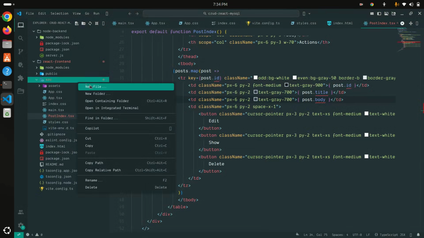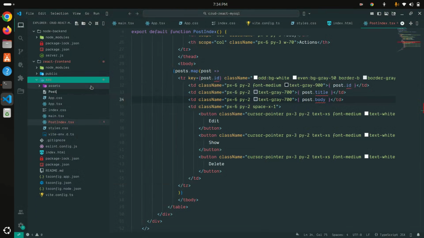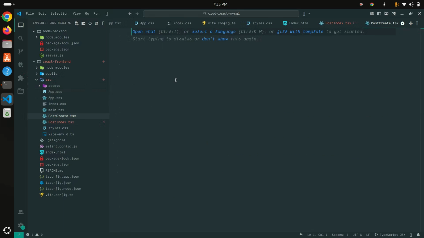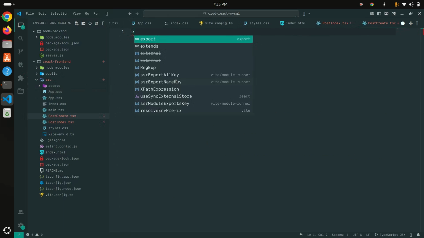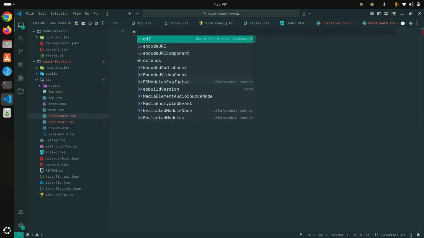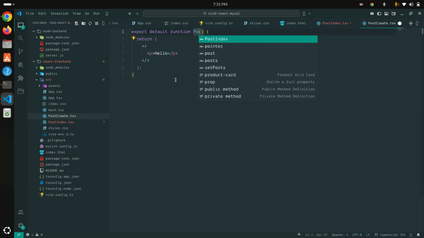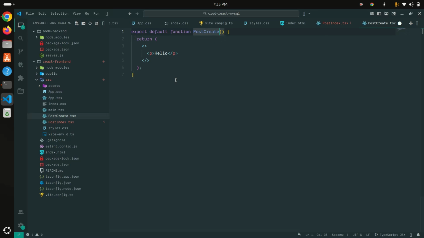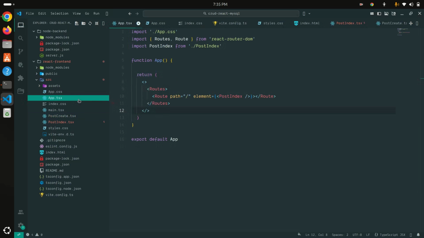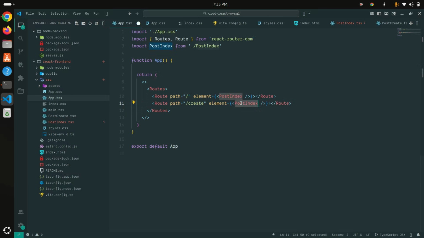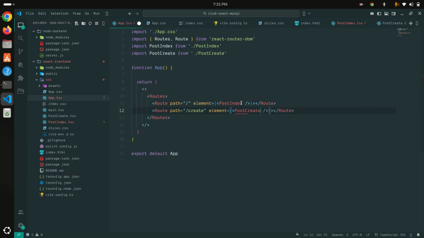Here I'm going to create a new file called post create.tsx, and export default. I created a custom snippet for it, and I will call it post create and save it. Now let me define the route for it in the app.tsx file. I will just call it create, and I will use post create. Just save it.